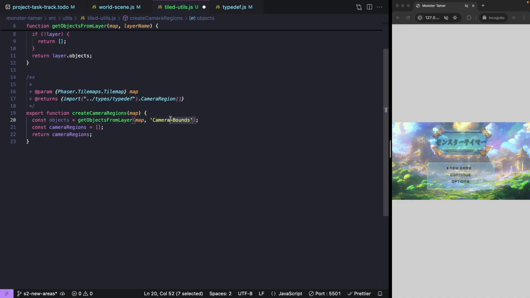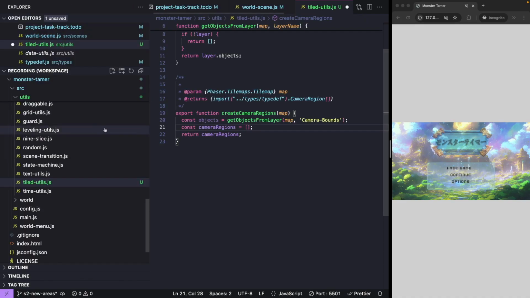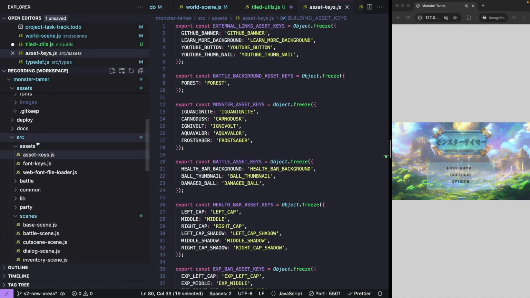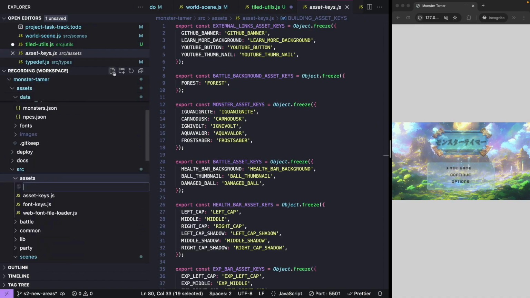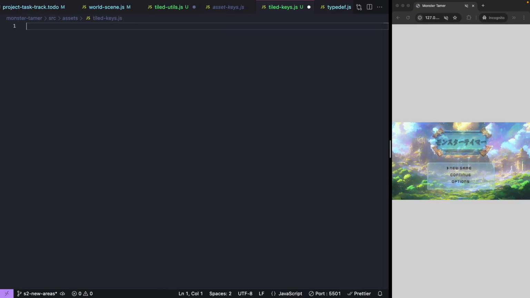So instead of hard coding our string value like this, we're going to create an object that keeps track of all these values. To create that object, we're going to create a new utility file like what we do with our asset keys. So we go under source, our assets, let's make a new file. We're going to call this tiledkeys.js.